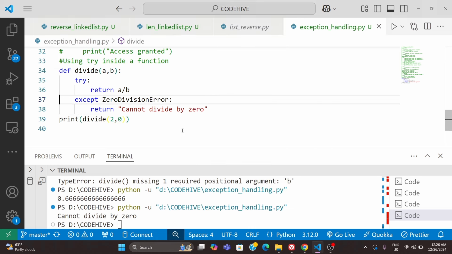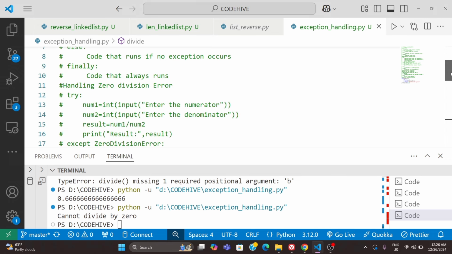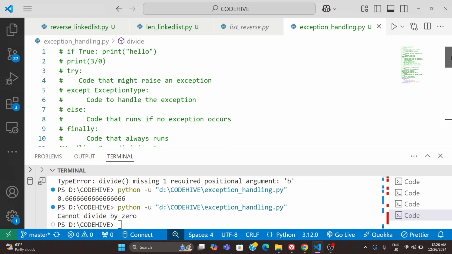So I hope you understood what is meant by exception handling, how we can achieve this in Python, and what is the difference between an error and an exception.